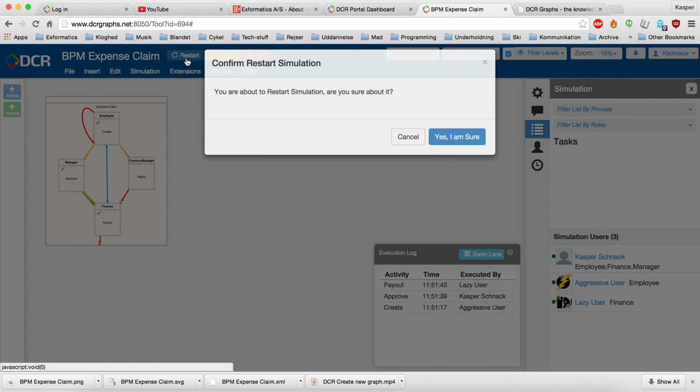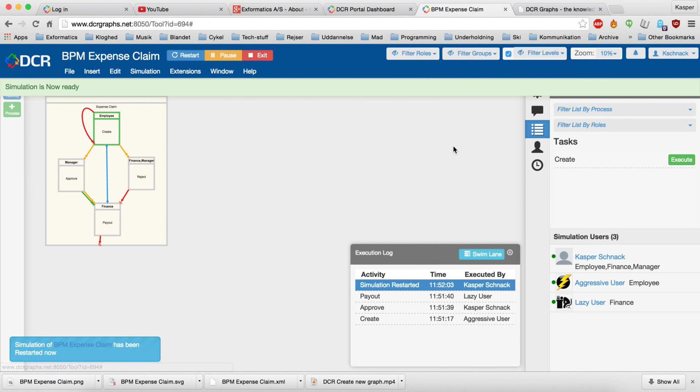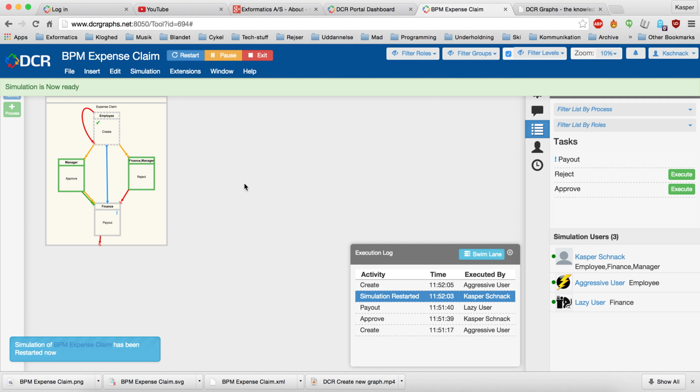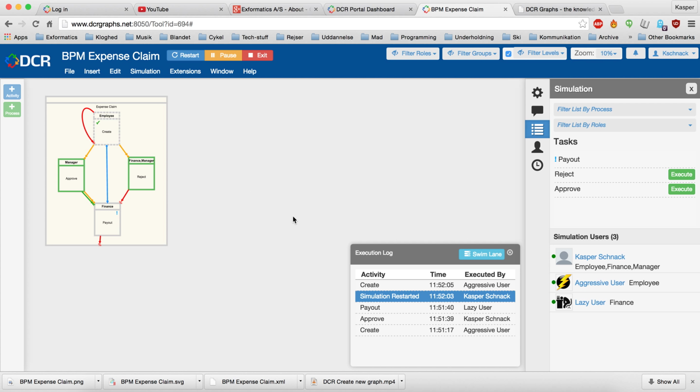We can see here if we restart the simulation, the aggressive user will of course execute the task as he was supposed to do. But the lazy user, actually he's able to reject the claim because his role is finance. But since he's a lazy user, he'll only do it if the task has an exclamation mark.